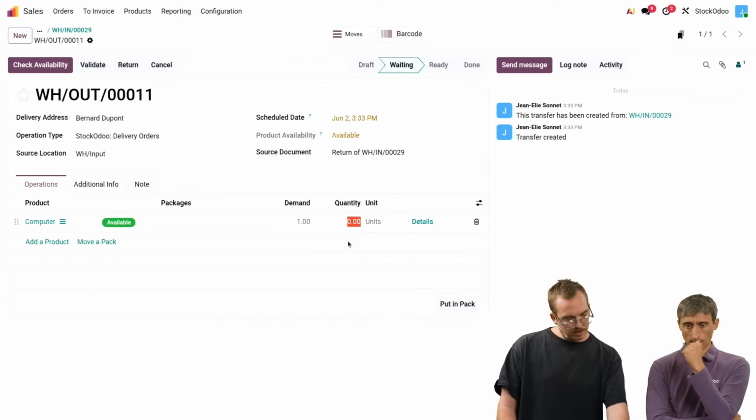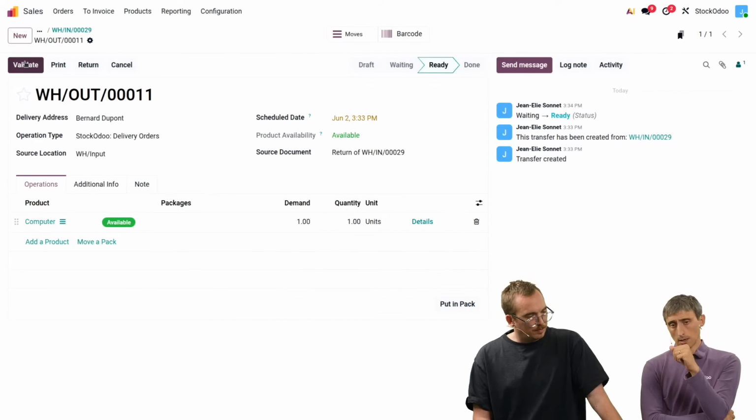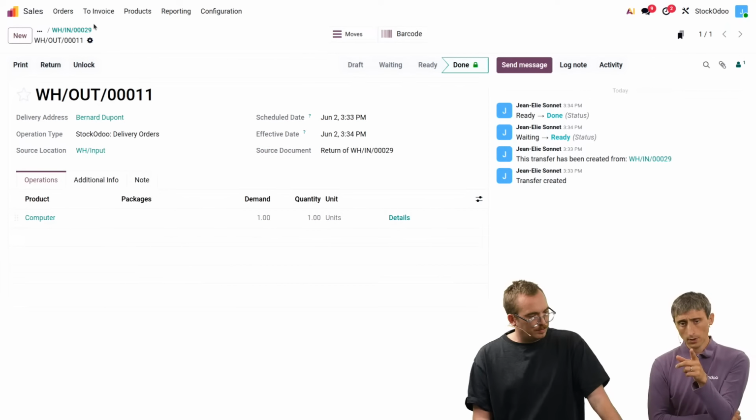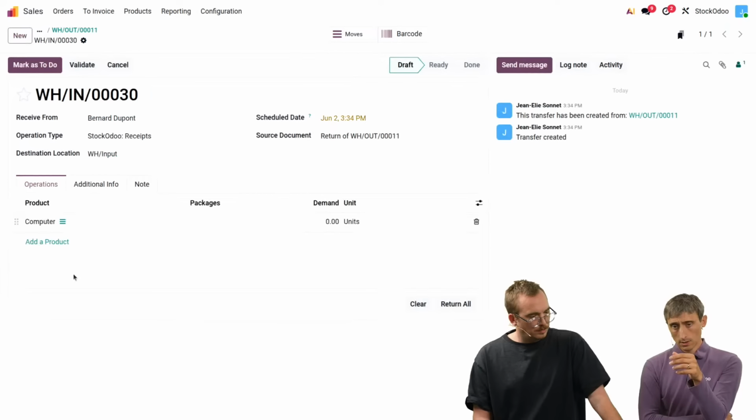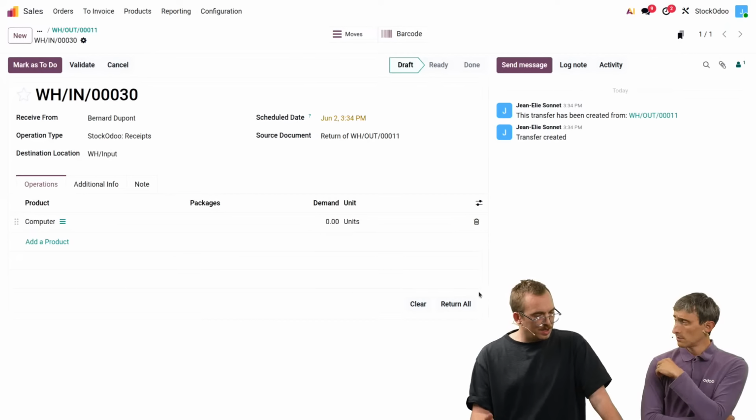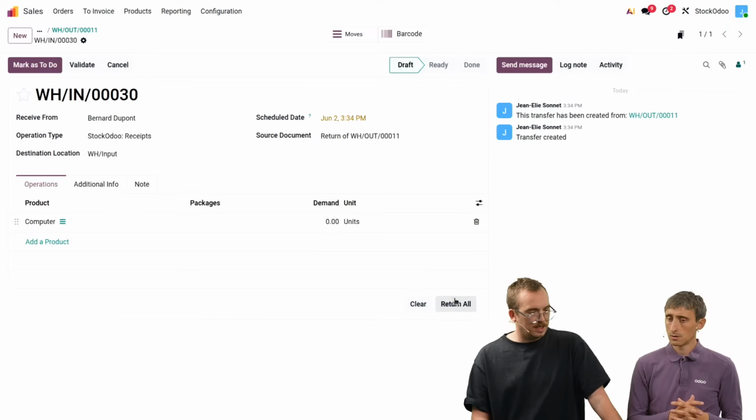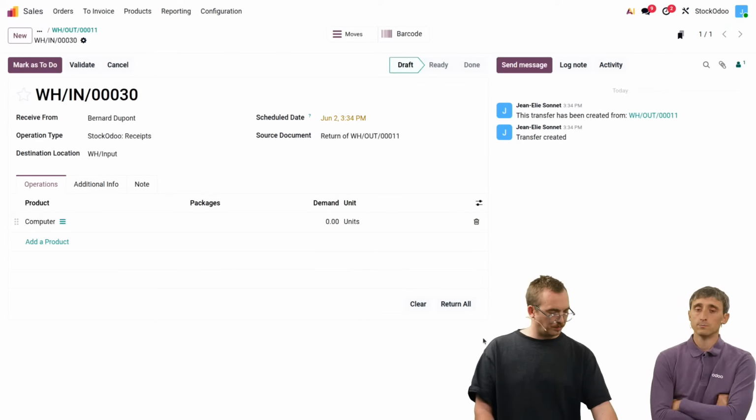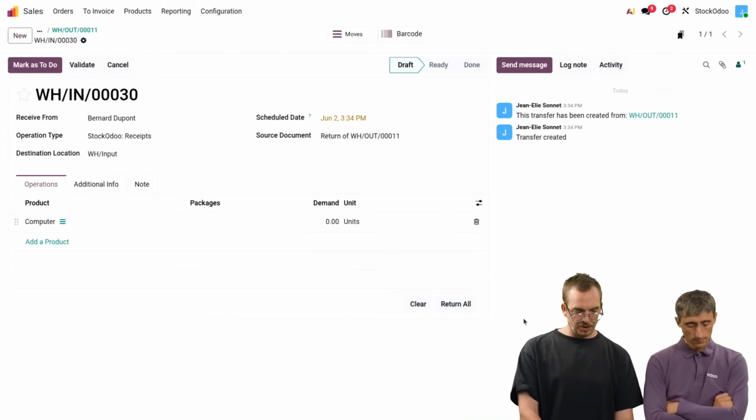And I saw something also I didn't know. You can validate if you want, but if you click on return over here, sorry, if you make another return, you have a return all button at the bottom right. So if you do that, it will automatically fulfill all the quantities from your initial transfer. I think it will take all the quantities from the original transfer, so you don't have to copy them like before, but everything is centralized in a single one. Exactly. That's really good. Okay, so we take existing features, we always try to make them simpler for you.